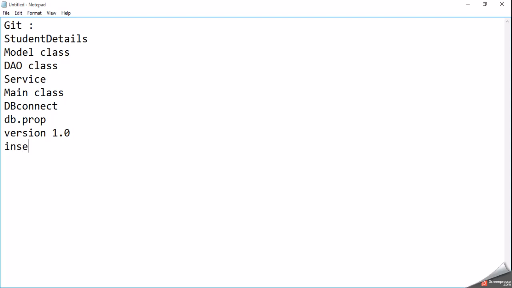In this version you want to insert the record, insertion, and fetch the record from the database. In the first version you are providing these facilities. After some time you need updation and modification also.